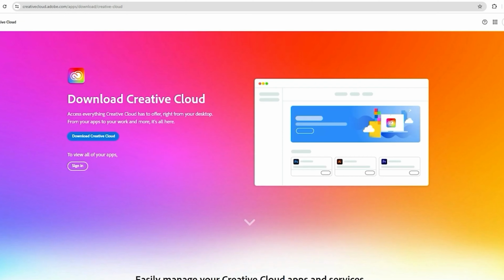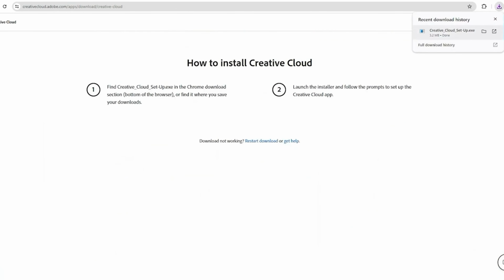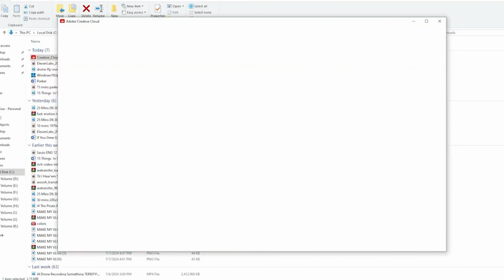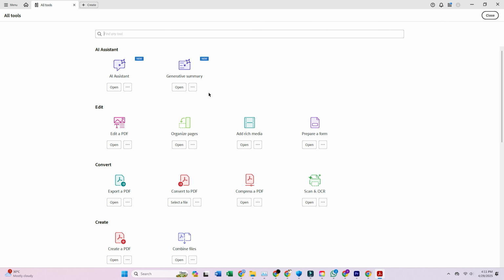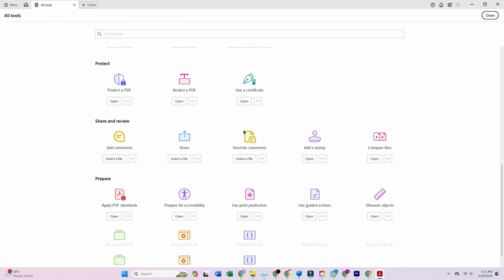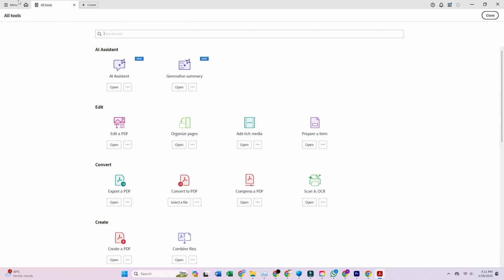Once that's done, download the Creative Cloud desktop app. Open it, search for Acrobat Pro, click Install, and you're good to go. Installation should only take a few minutes. And that's it! You now have Adobe Acrobat Pro fully installed and free to use for 7 days.